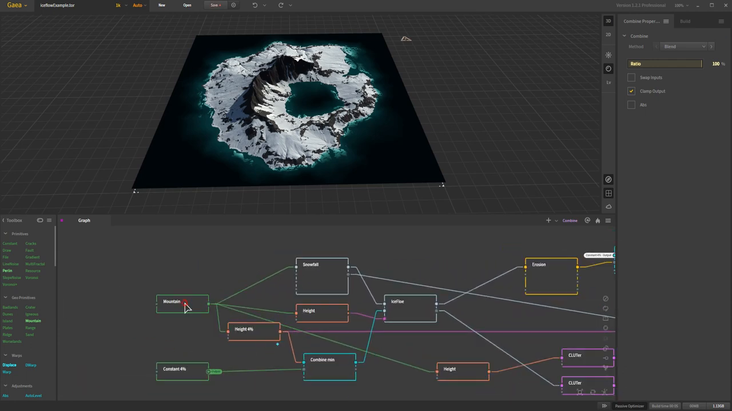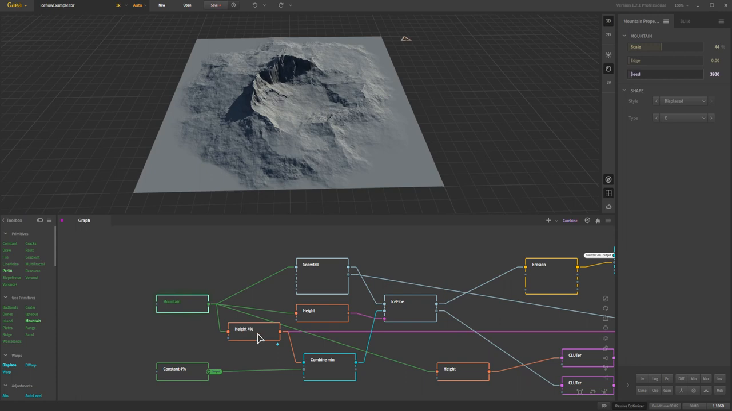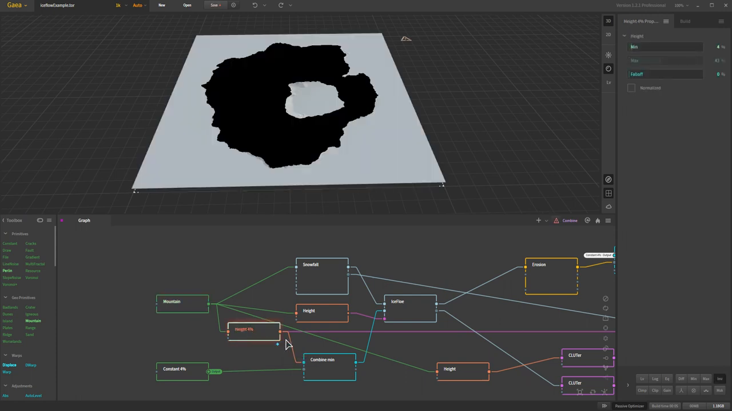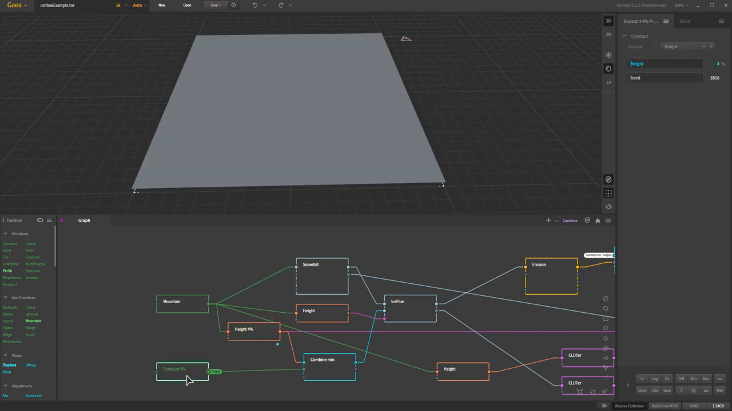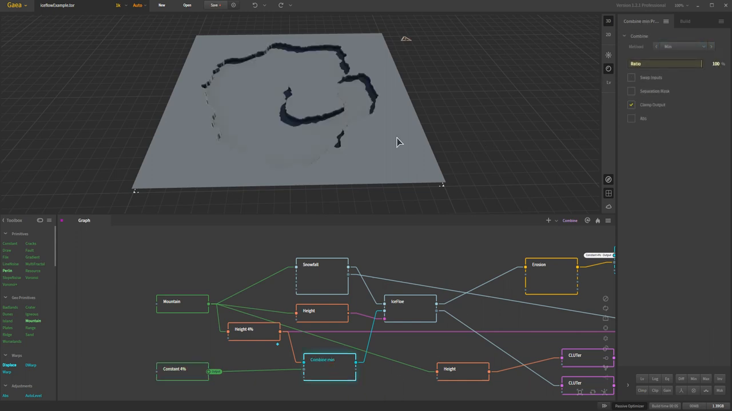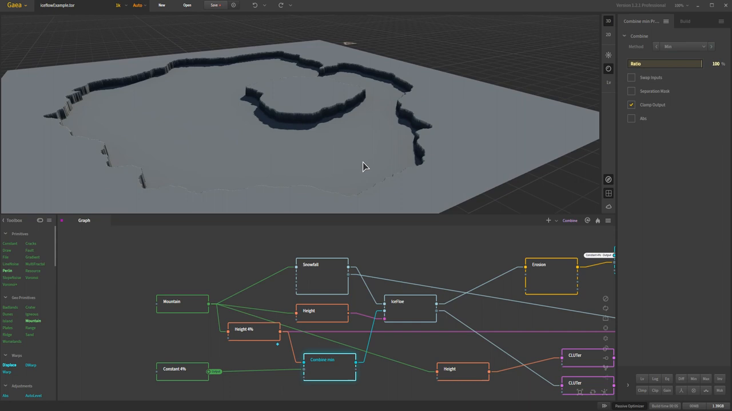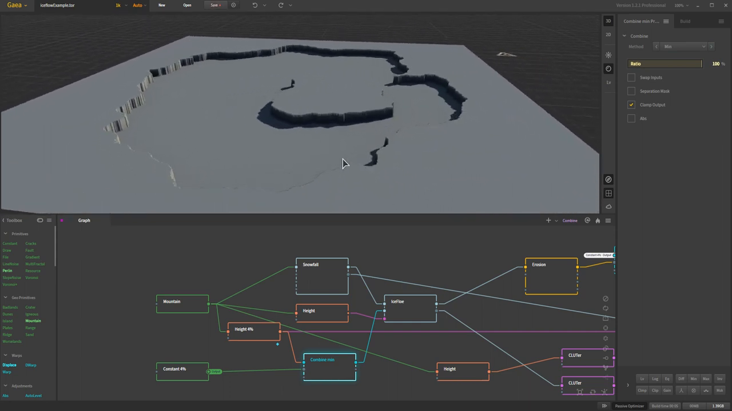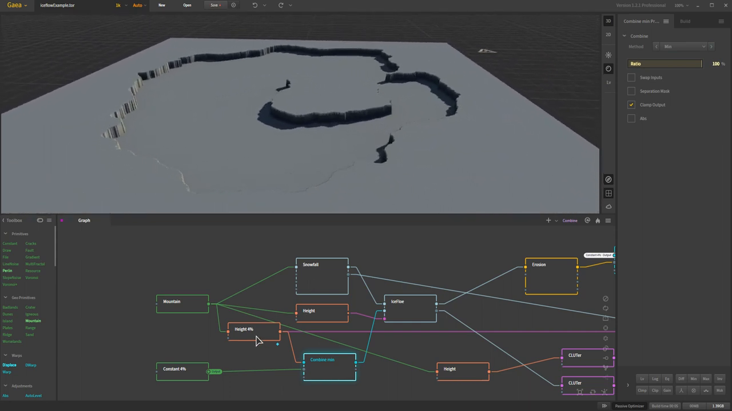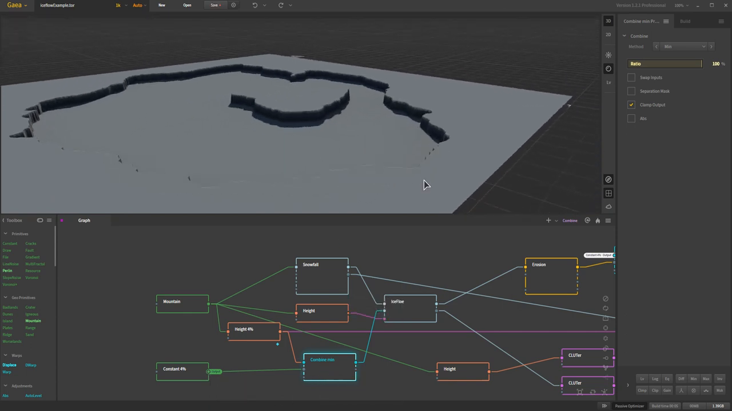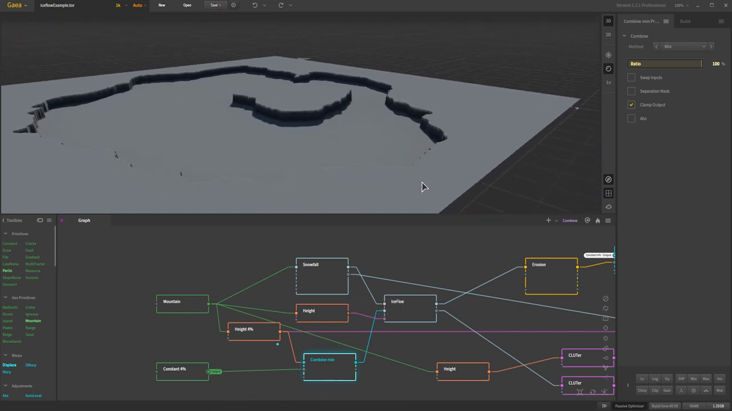So what I've got here is a very simple mountain. And then I'm taking that and I'm masking off based on 4% here. And then I'm also doing a constant at 4%. And if we then combine them, set to min, what I end up with is essentially just the water information. So they're both set to the same value, bring that in, and I just get where I want the water to exist.